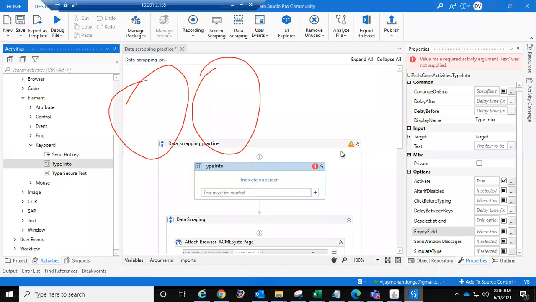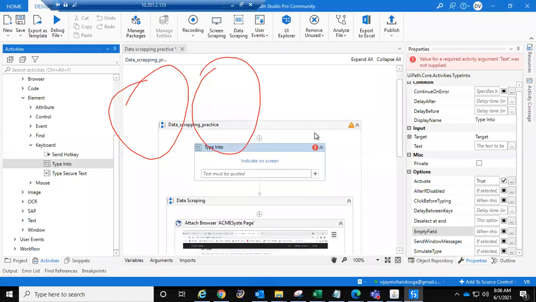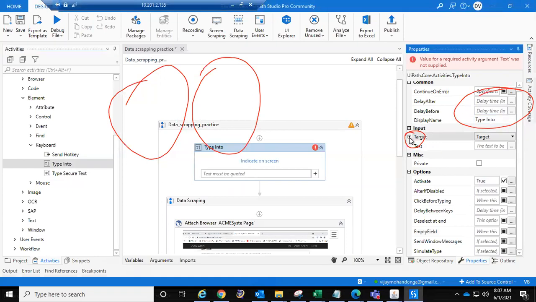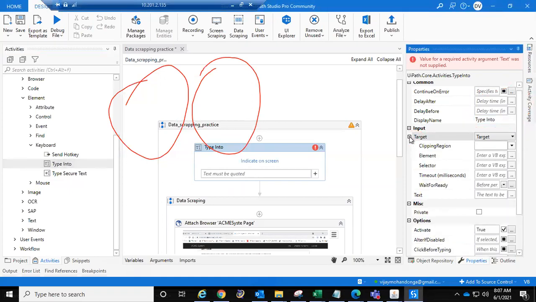That means any activity that you use, by default, has 30 seconds as a wait time. Okay. But you can change it. Here you can see, right? Delay after, delay before, this is one. And can you see target here? Expand the target. Can you see timeout there? Yes, that's where you have to define.